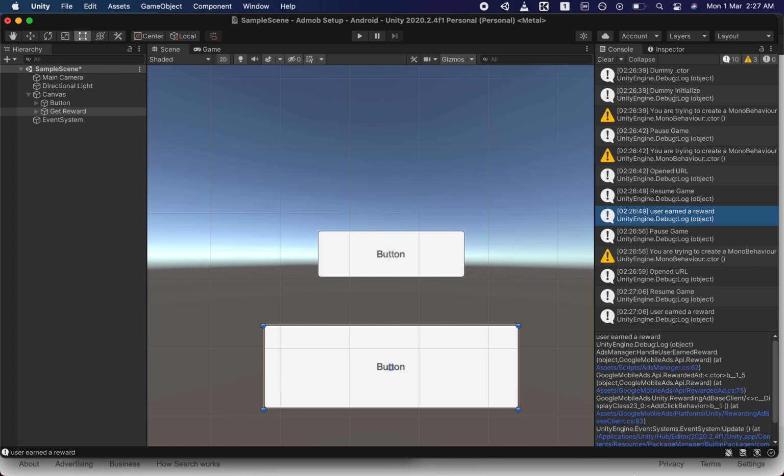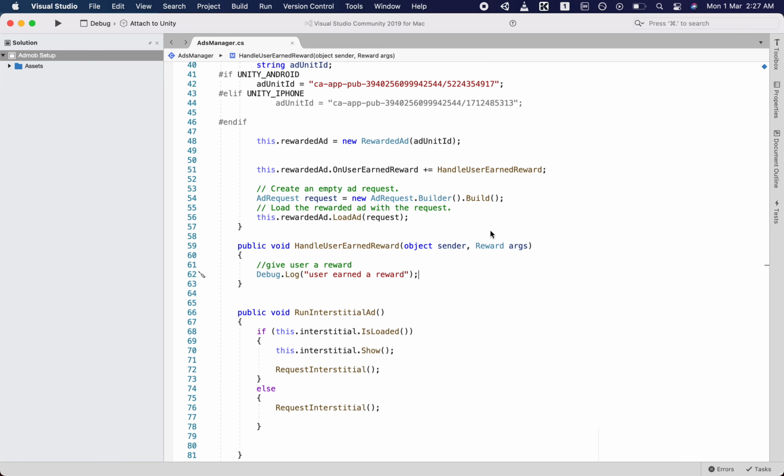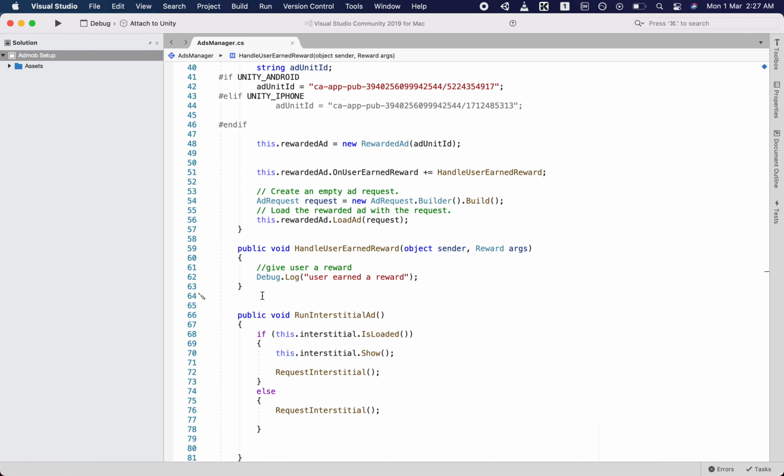So that's how you can integrate all the AdMob ads which are currently there in the Unity AdMob SDK. The rewarded interstitial we looked at in the last video. In this video we looked at the banner ad, then the interstitial ad and the rewarded video ad. So these are the four types of ads from which you can make earnings from your game.